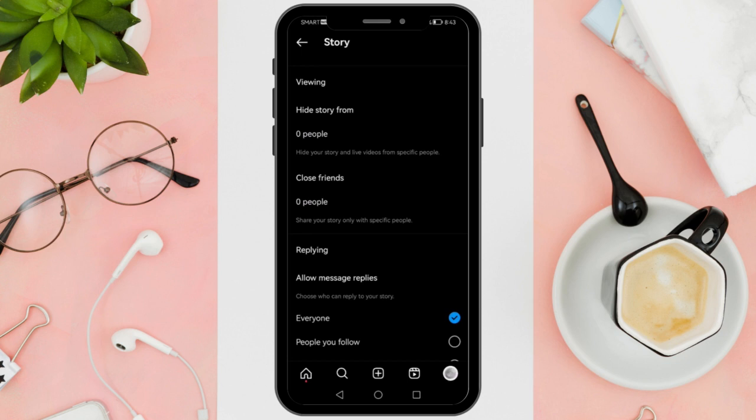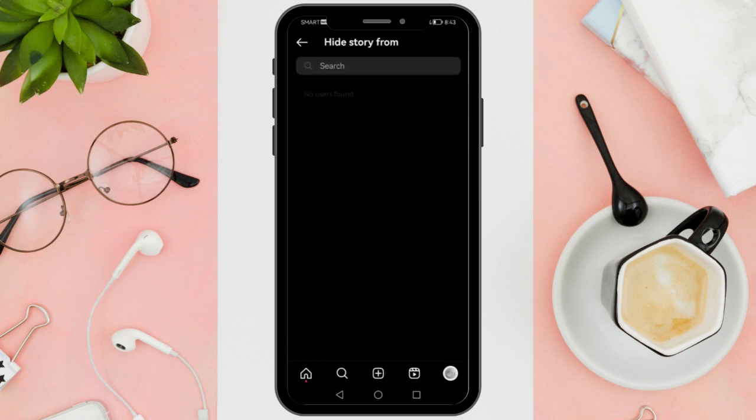Now, you will have to hide the story from your Instagram followers. So, if you have a lot of followers, this can be a little time consuming process. But there isn't any other way that you can do this for now. So, just hide the story from all of your followers, and when you do that, go back to the main page and open the Instagram camera.